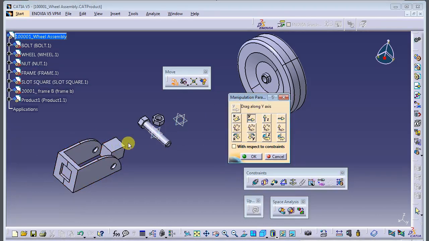Let's say for this component, I want to use drag along any axis. If we highlight this one, you see the axis here, meaning the Y axis, so I can move this square slot along the Y axis. Example, this one, along the X axis. And then the next one, I show you the rotation: the rotation along the X axis, Y axis, Z axis. For this example, I show you along the X axis. Then I choose my component, so I can rotate the part about the axis.